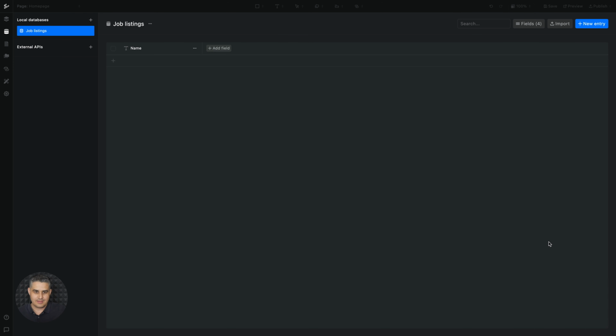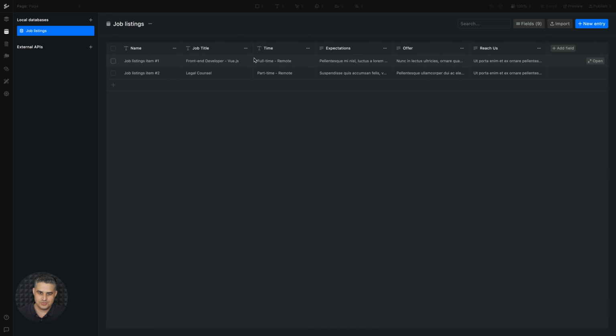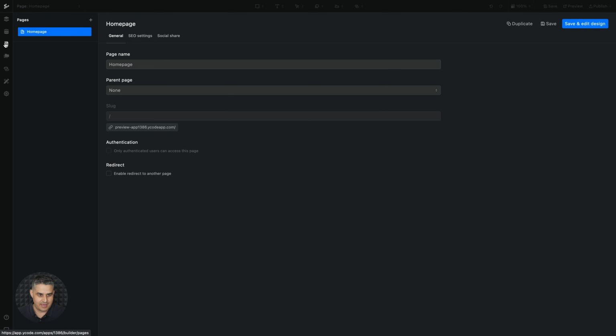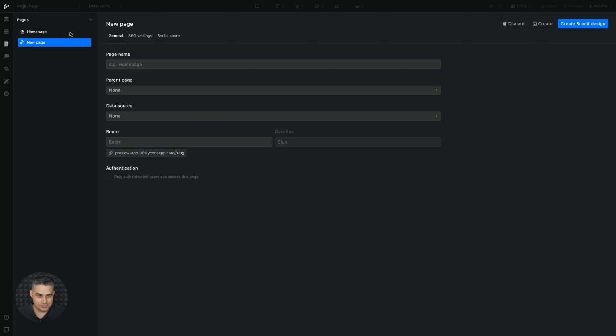And there we go. Now we don't see anything, but if we just refresh the page, there we go, the 2 items. Now we need to add the dynamic page. Go to Pages, which is over here. Then we click the plus button, Dynamic Page. I'm going to call it Job Listings.